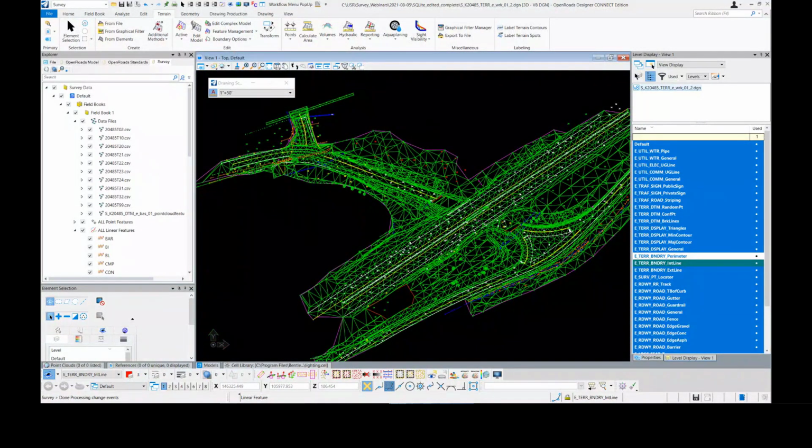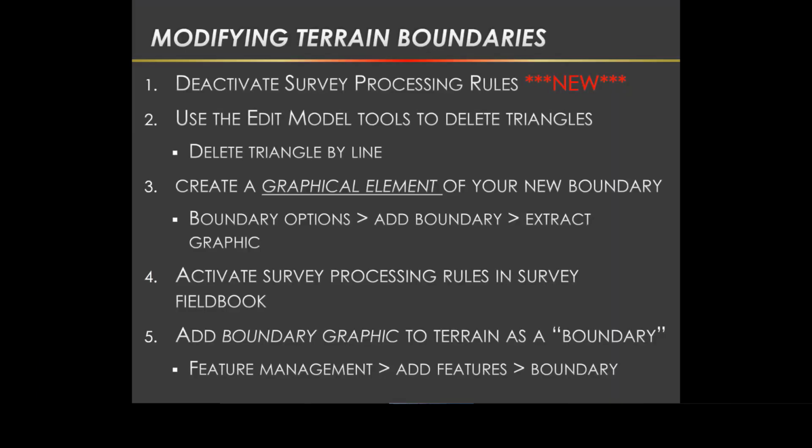Questions? I do have a slide on this for reference in the future, and we'll make a pretty step-by-step workflow on doing that. But essentially, we deactivated the survey processing rules. We then went through and deleted our triangles by lines using the edit model tools. We created that graphical element of that new boundary. And then we reactivated our survey processing rules in our survey fieldbook. And then we added that graphical boundary to our terrain as a boundary.